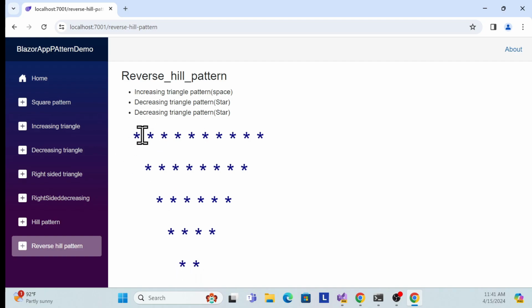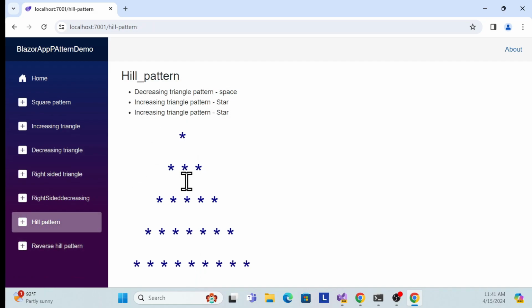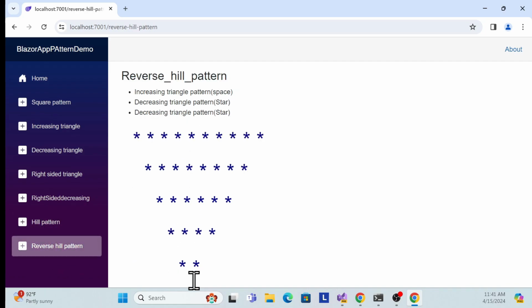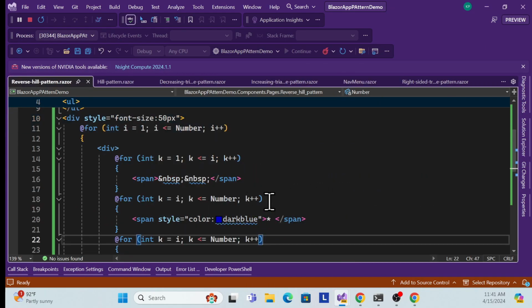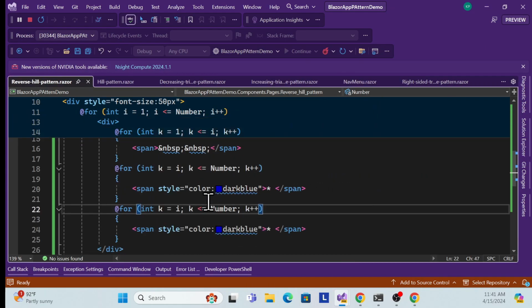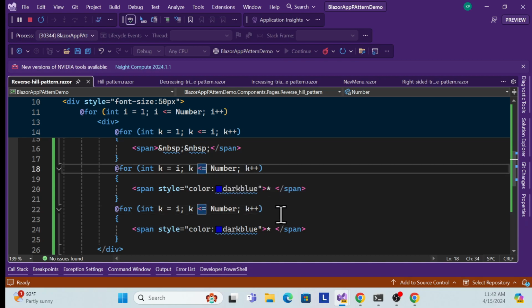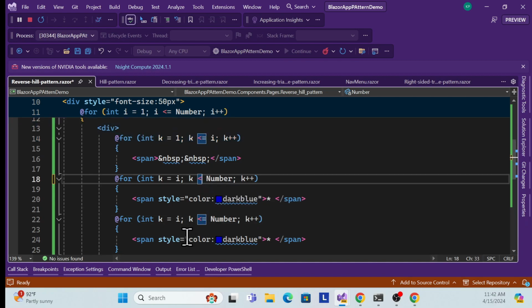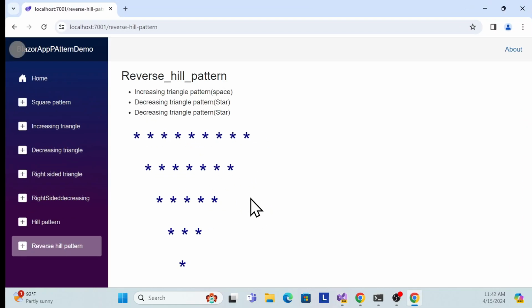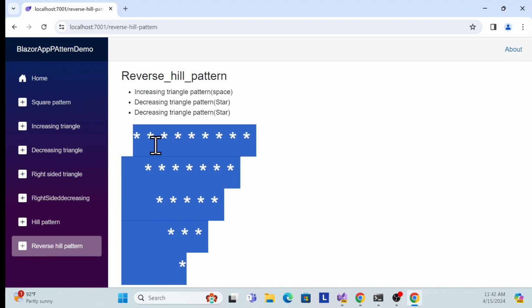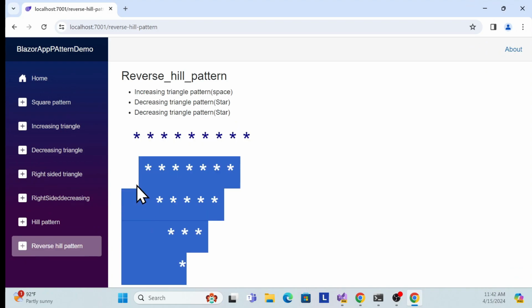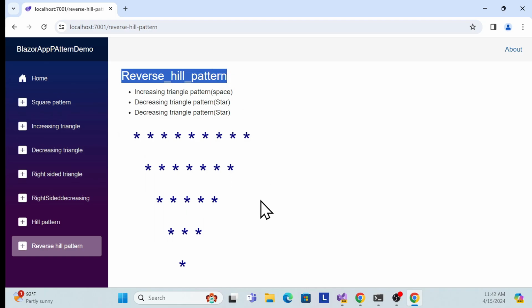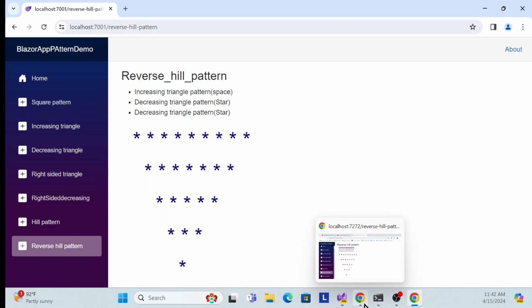So again, same thing as for the hills pattern: we have to remove one triangle, one line for that one triangle. So we have to do the same thing over here. Go back to this, I just remove one equal sign, so that we create one triangle less than 5 or whatever the number is. Save it, go back. Now see, it removed one line again, and it's perfectly working for the reverse hills pattern. And now what is the last pattern?